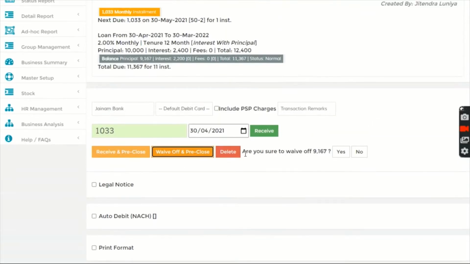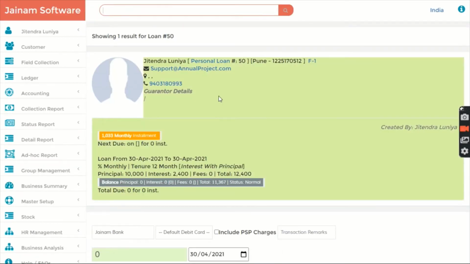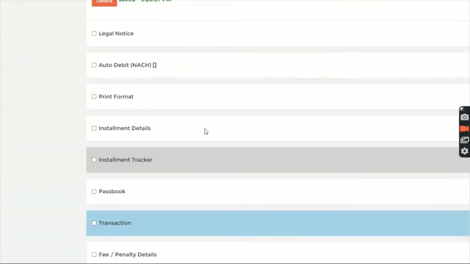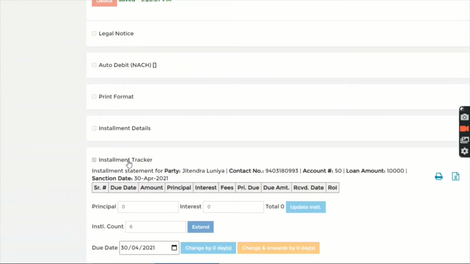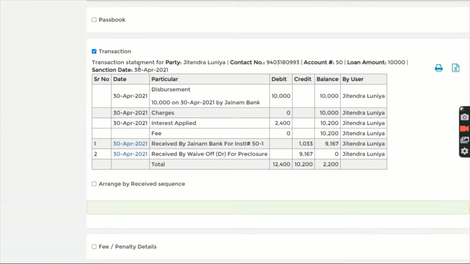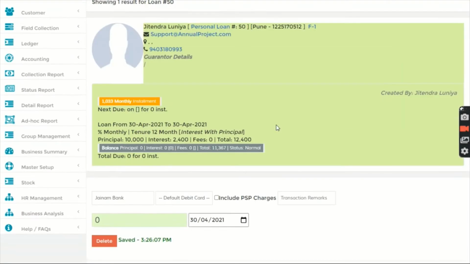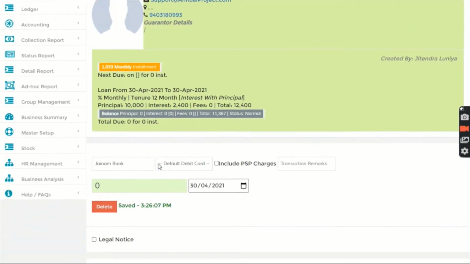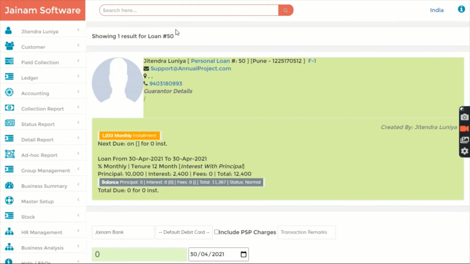What it will tell, are you sure to waive off this principal amount? So if you are not recovering the principal part, then you have to use waive off and pre-close. And if I click yes, then this loan will be closed. This is marked green. And if we see the transaction, or in fact installment tracker, it will mark it as recovered as waived off. So it will get added as a waive off. Okay. Now this is one option. Now we'll understand in what scenario we have to use receive and pre-close.